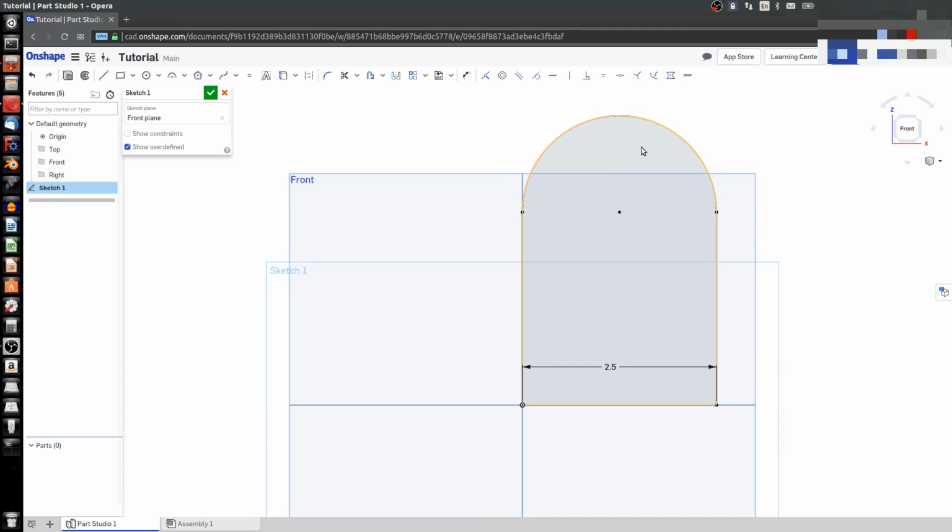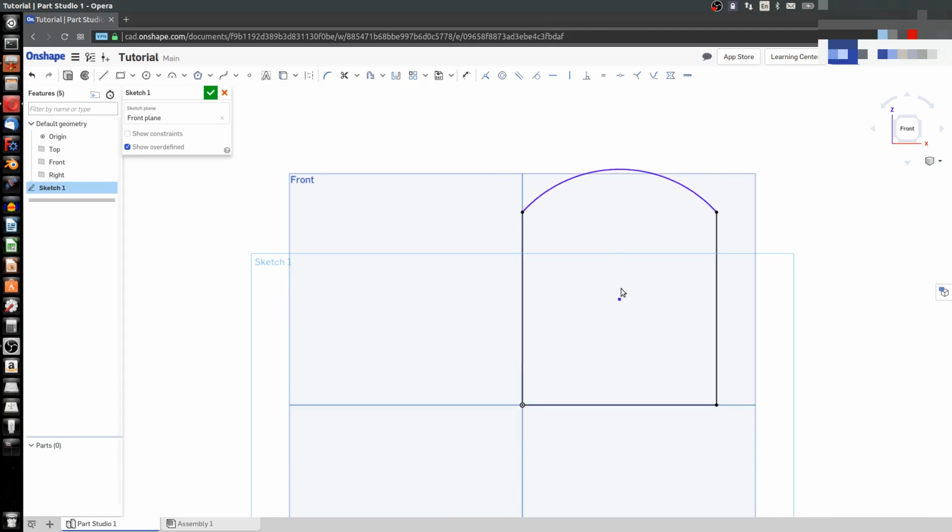Perhaps I might change my mind later and wish that this arc was not tangent. In that case, I can highlight this arc, and I can look for this tangent relation and delete it. And now again, I am no longer tangent.